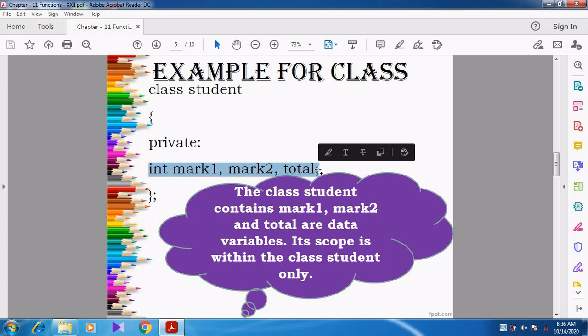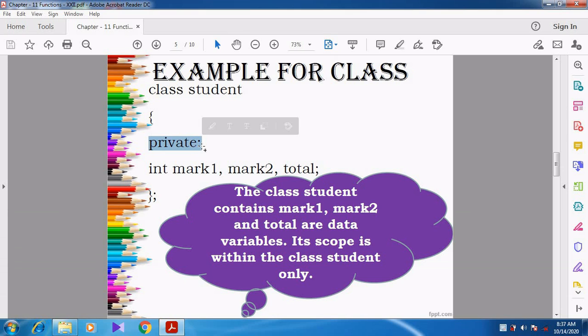Like that, in this class, the data variables or data members mark 1, mark 2 and total are accessible within the class student only, because they are given under the scope private. So they are accessible within the class. Can you understand, students? This is called class scope.